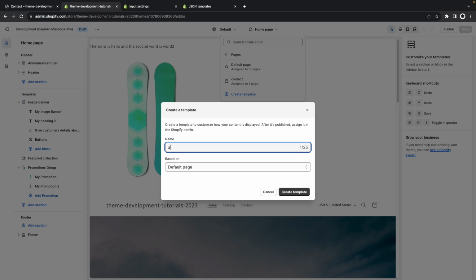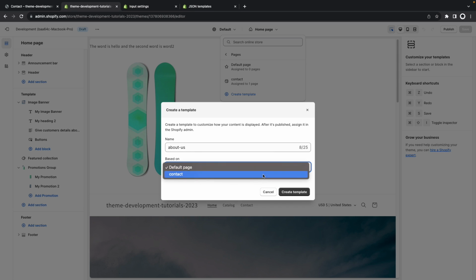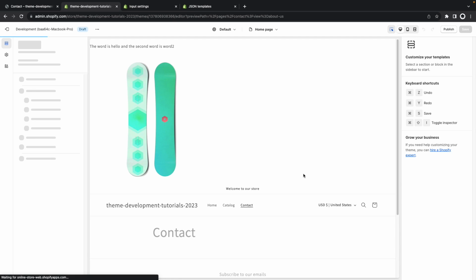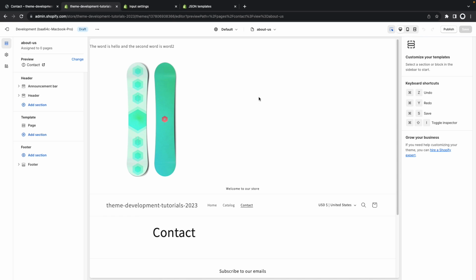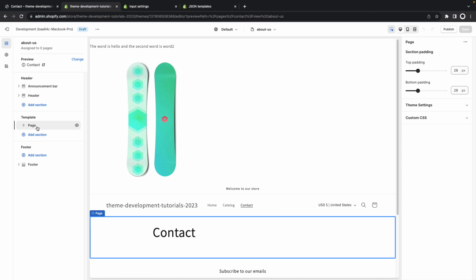So let's say here that this will be about us. It will be based on the default page template, but we could also base it in any other existing page template, such as the about us, such as the contact page. But let's create it based on the default one because I want to show you something. And that is this page section over here that was in the default page template and that now comes baked in this one as well.